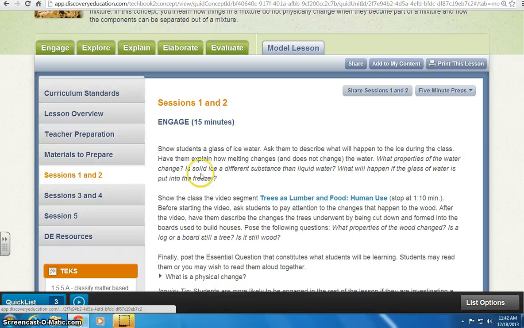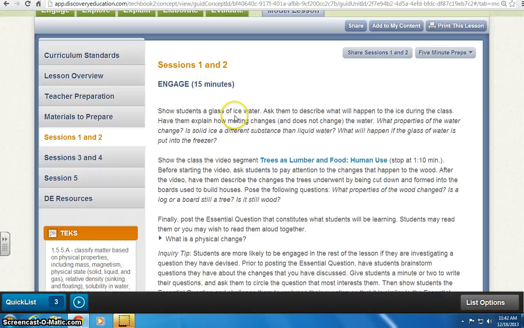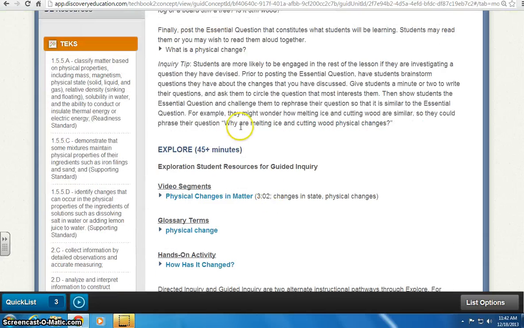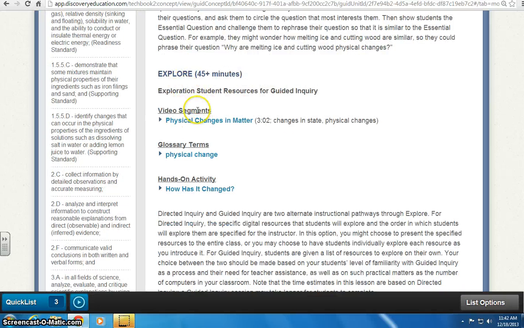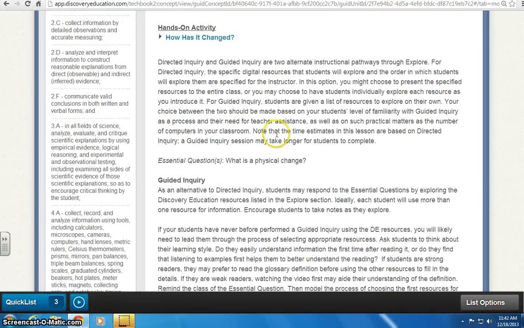If I click session 1, 2, they have here using the 5E model that we use for science. They walk us through some resources to use to engage the learners. Then they come down and they walk us through some resources with the explore stage. And it's important right here to note that under the explore stage, they allow you to go 2 directions with a directed inquiry or a guided inquiry. And you can choose what's best for your learners.